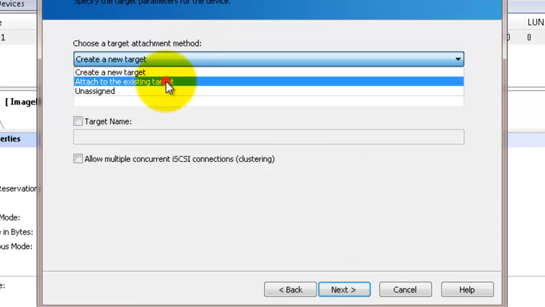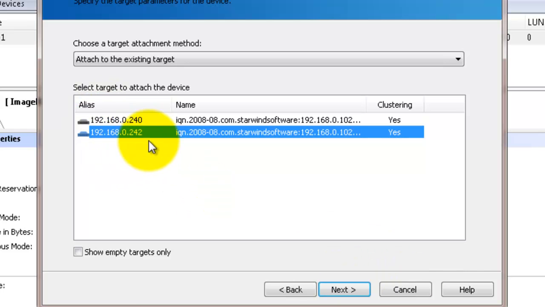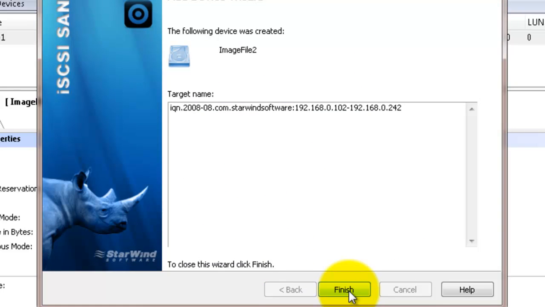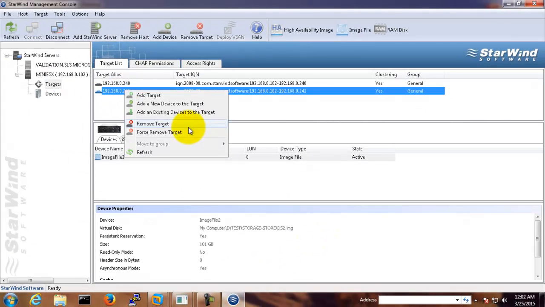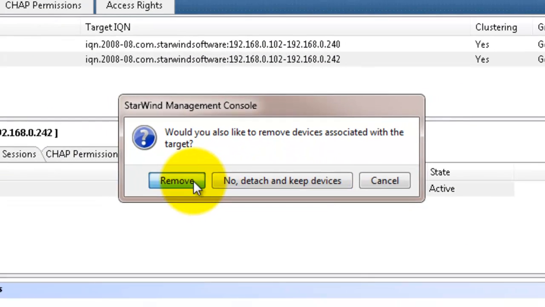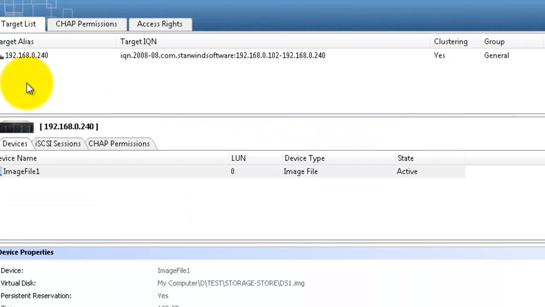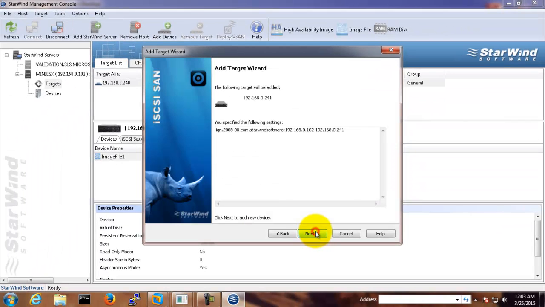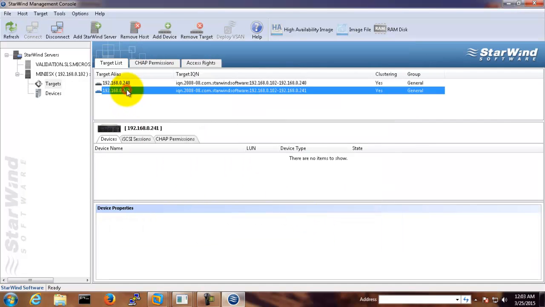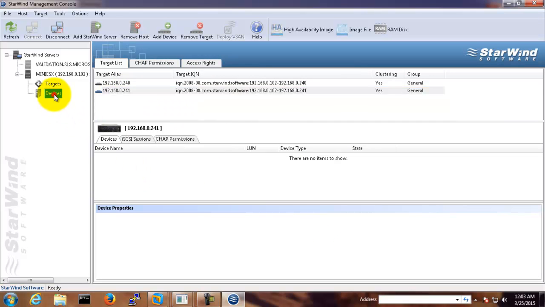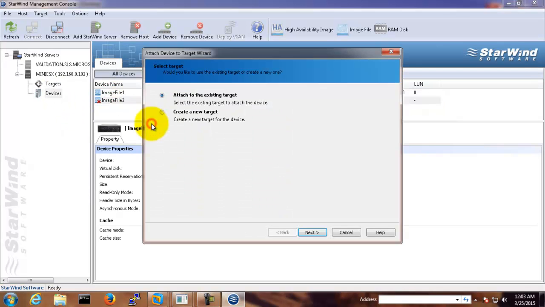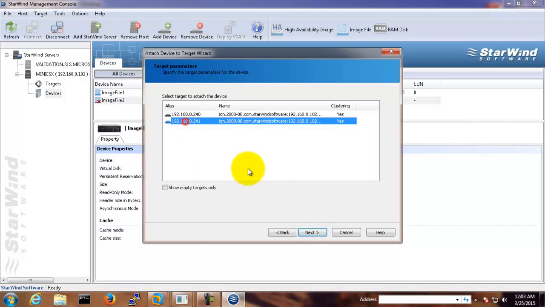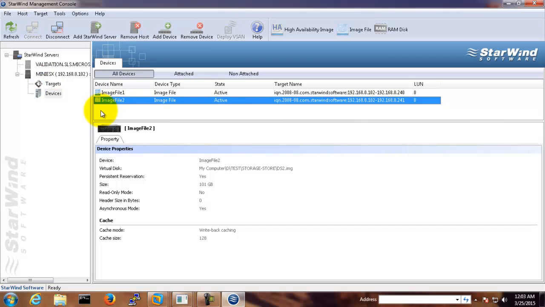Okay, and connect to it, it should be 241. I will correct that. Let me go here. Let me remove this target. Yes, remove. Okay, .0.241. Alright, let me edit real fast. Okay, I need to attach this device to my existing target. It must be 241. Finish. We are done here. This is a storage and this is configured.